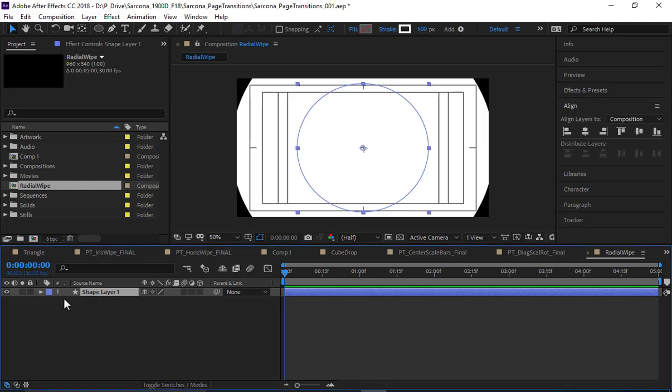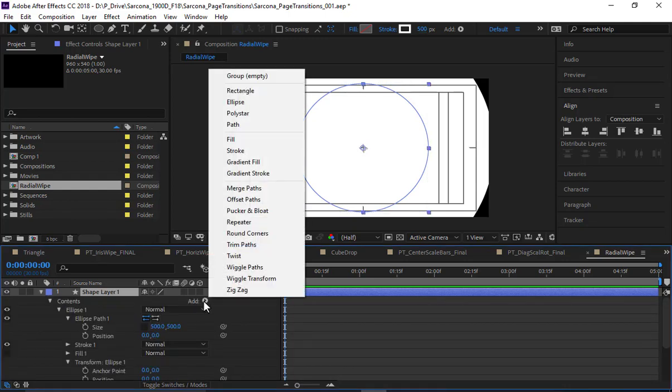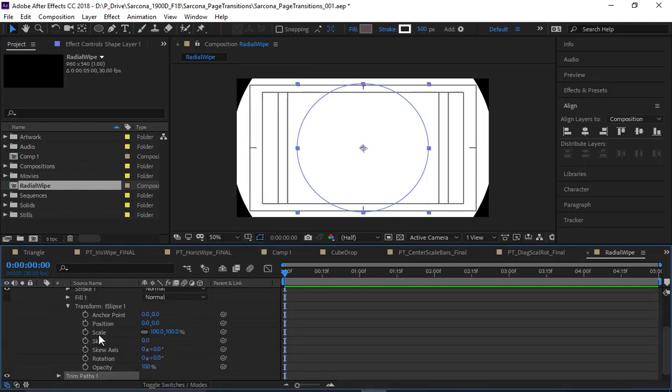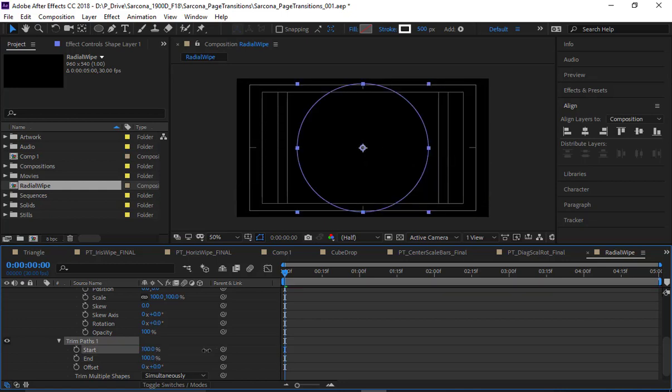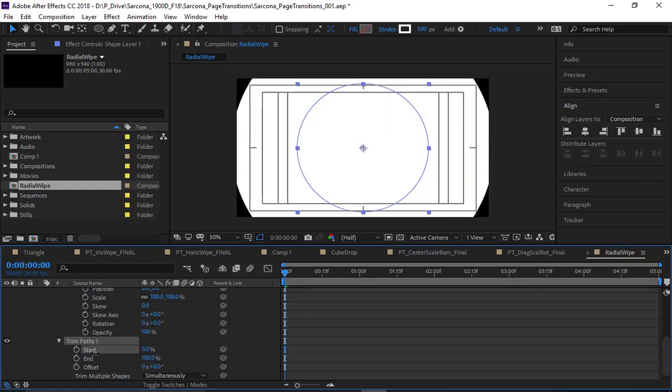it's the exact width that I need. So now I'm going to go to my add under here and go to trim path, and then all I have to do is animate either the start or the end. The start will wipe it one way, the end will wipe it the other way. Okay, so that's one of the wipes, right? So you can animate the start and end.